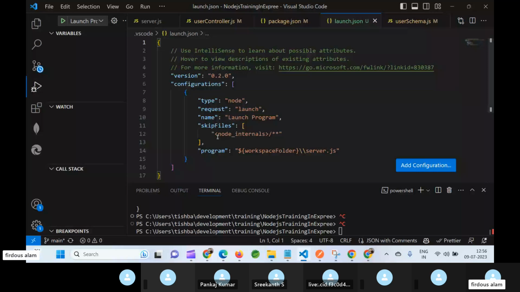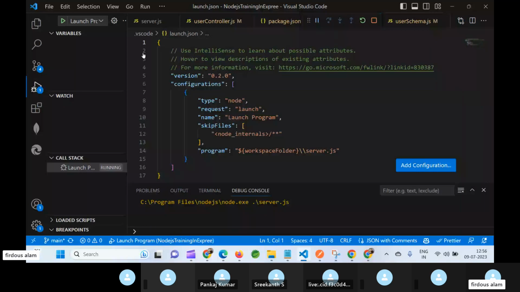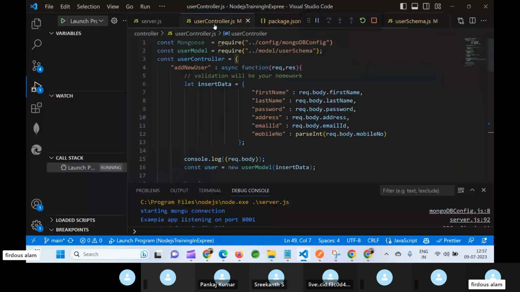And you can see it got started. Okay, it got started, and we get this message here inside the debug console. Now, how can we give a breakpoint here? You can simply go there and click here. So what happened, we have created one breakpoint here.